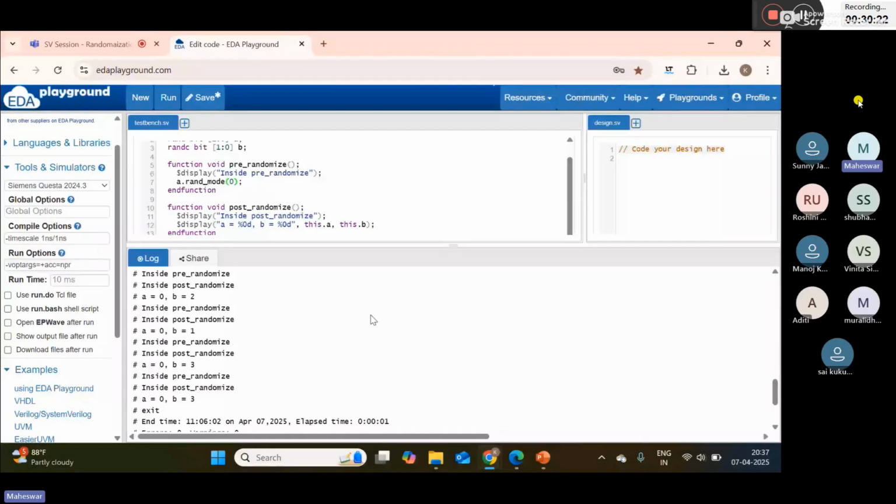Guys, you are clear with these 4 topics, right? Rand mode, pre-randomization and post-randomization. Can you speak a little bit louder? Yes, you are audible. Please, can you once explain that pre and post randomization, since you have not understood?